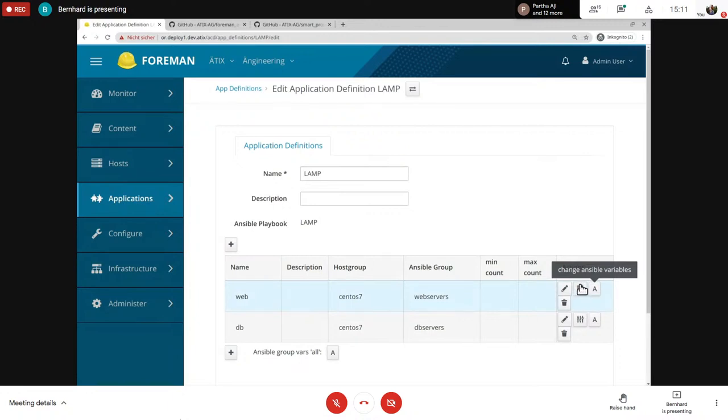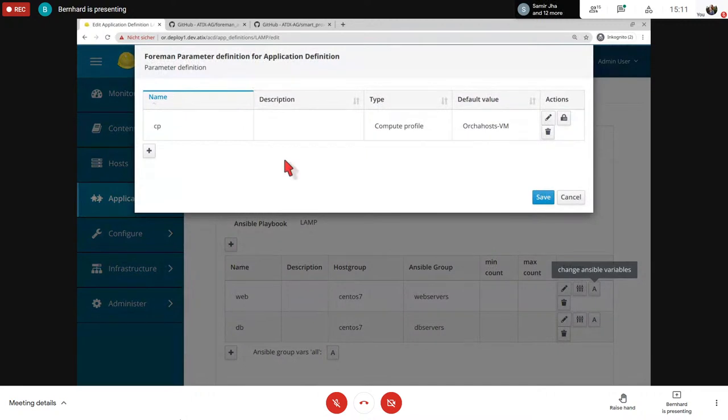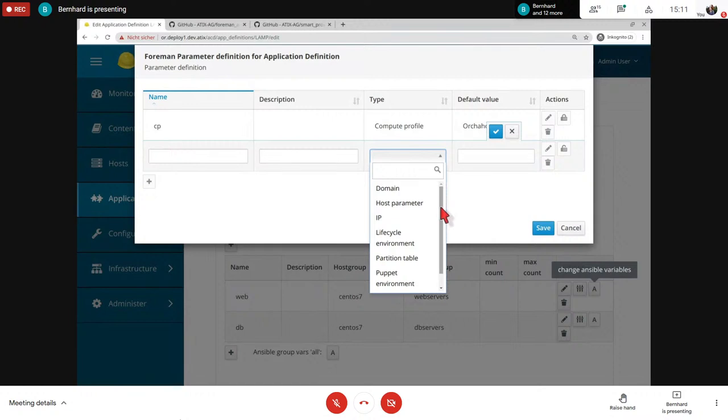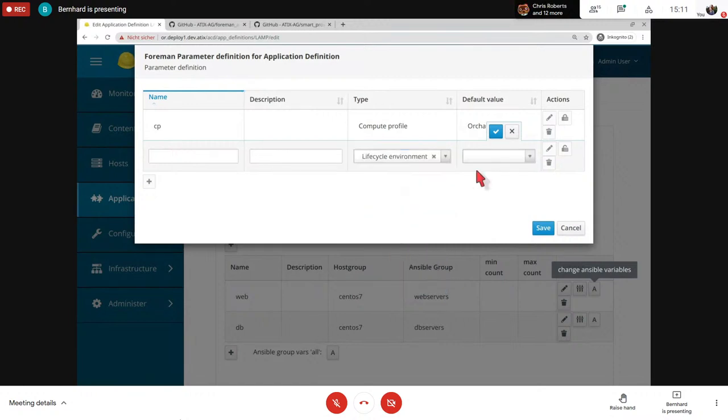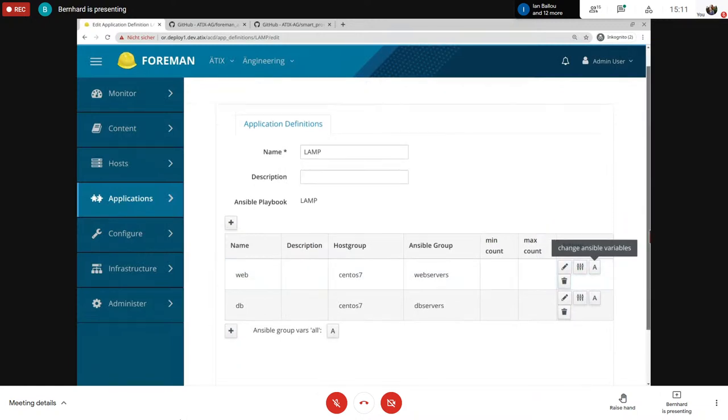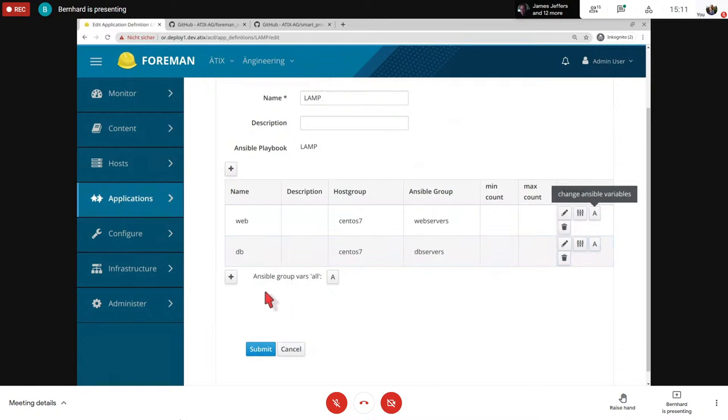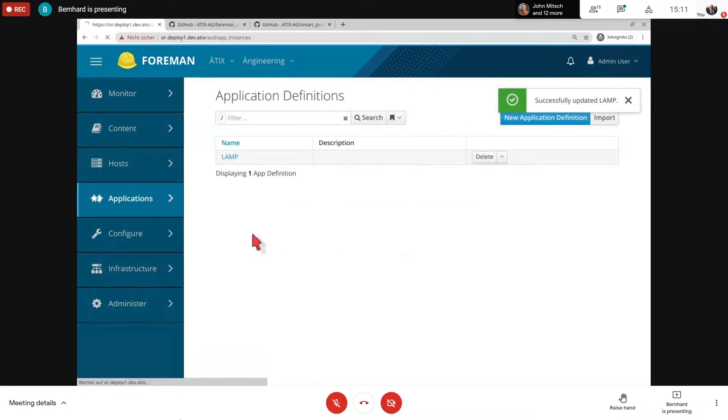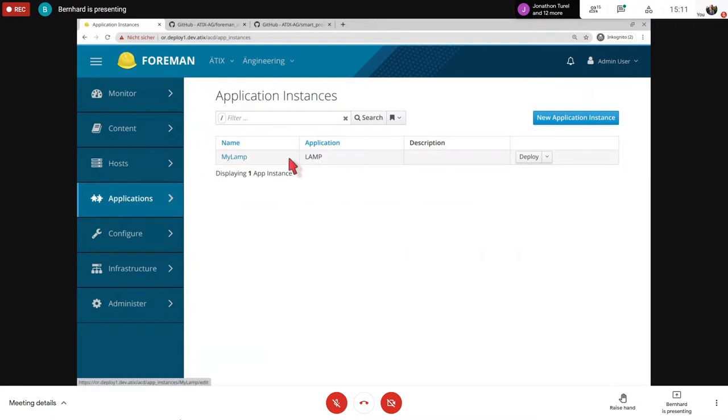You can also override parameters from your host group. For example, you can define which compute profile you want, or you can set the lifecycle environment. So I want to have a new lifecycle environment, the Library lifecycle environment. That's fine, and save it. So these are the application definitions. That's something like a template. And that template will then be used by the application instance to actually deploy that application or run the playbook.